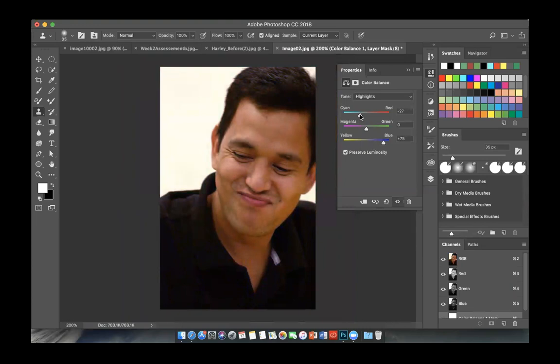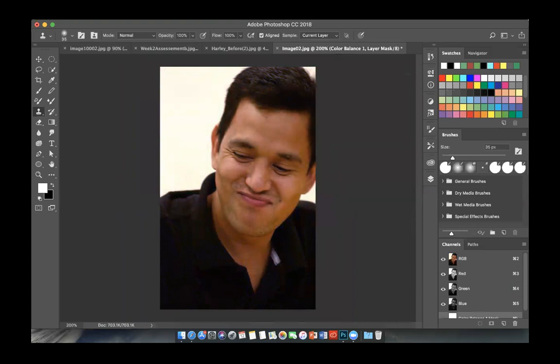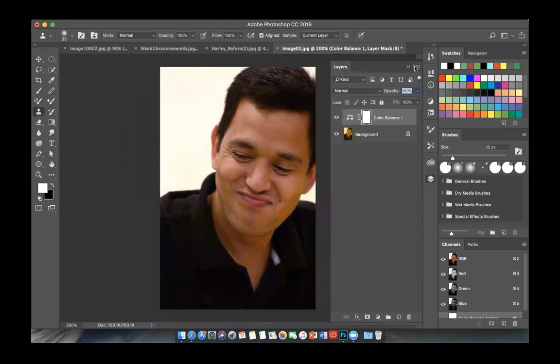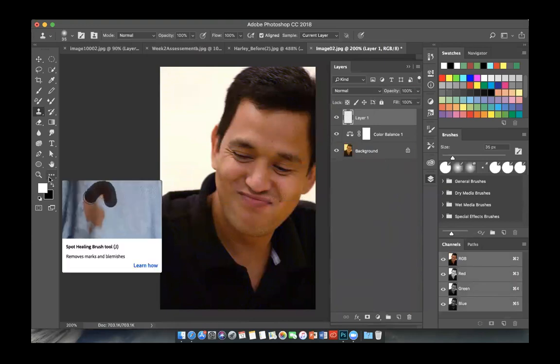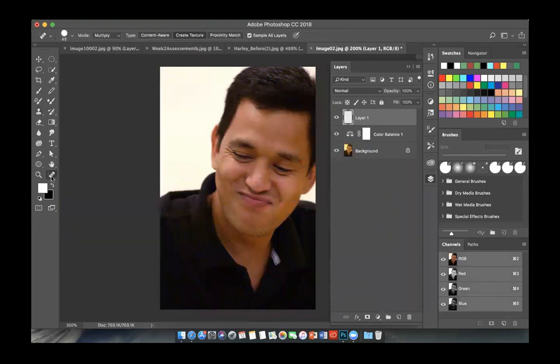Now you're going to make that properties go away by just double-clicking on the word properties. Oh, but your layers went away when you did that. So now you're going to go up to the top of the screen. Yeah, there you go. And now you're going to hit Shift-Command-N to make a new layer. And now you're going to go to your spot healing tool. That's why I couldn't find it earlier, because it was under 3 dots instead of what we were showing. Oh, interesting.